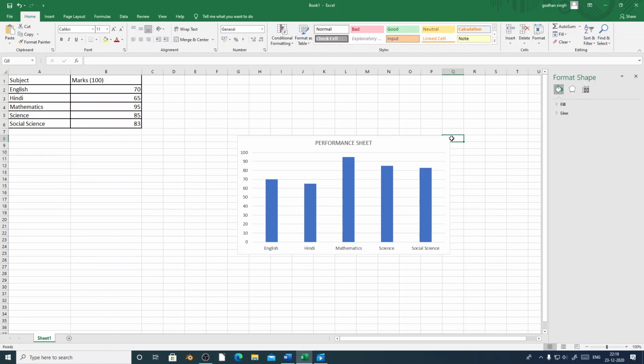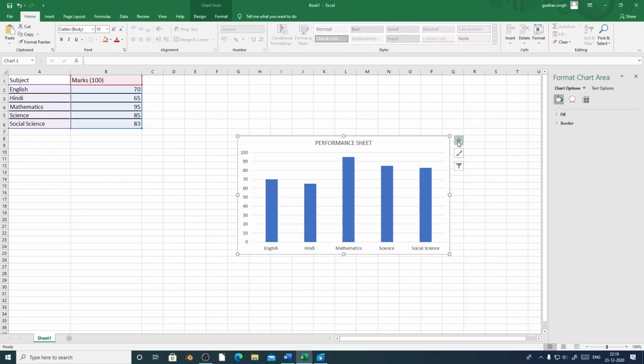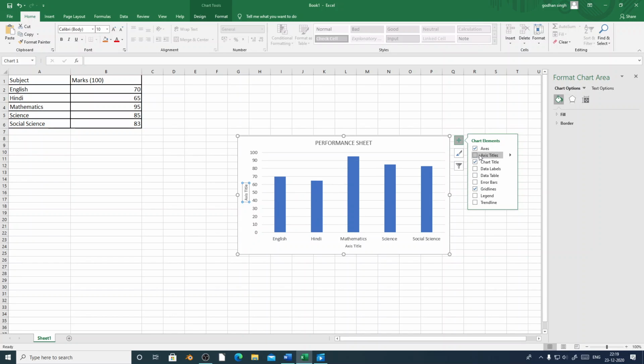Some more changes you can do. For that, again click on this one. When you click on that, that plus sign will reappear, and this is axis titles. So click on that one. These all are subjects, and we can change here. In place of axis title we can write here subjects. So same way we'll select this one, delete that and write here subjects. So we can see that the x-axis is showing us subjects.